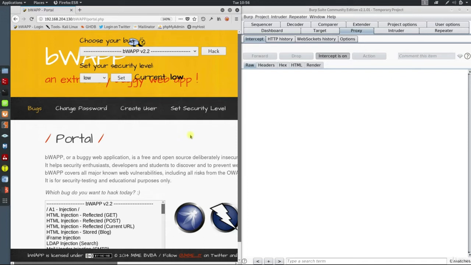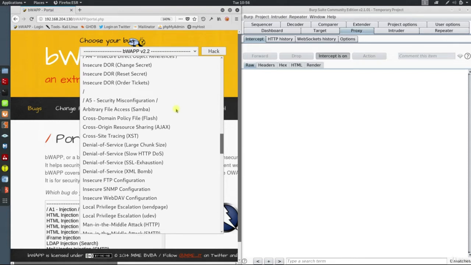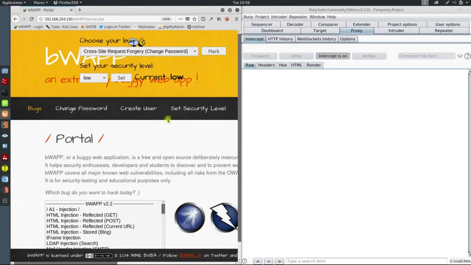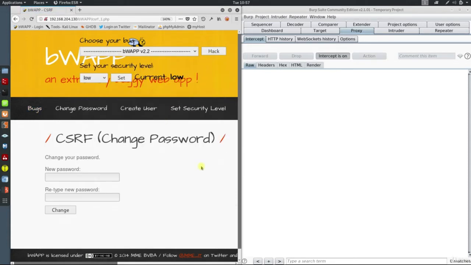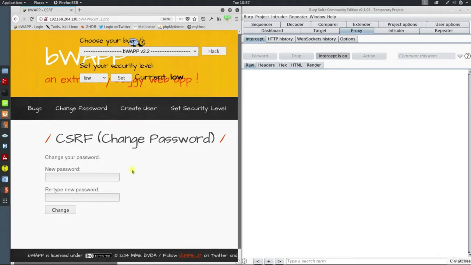Open Kali as always, and log into BWAP. Now open cross-site request forgery with the Change Password option from the menu. And here are several CSRF scenarios, and we're going to look at how they work. So the first one is a password change form. So also open Burp and enable FoxyProxy. And let's type something to change the password.